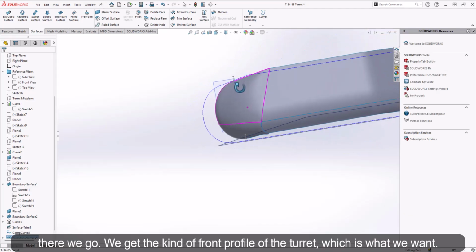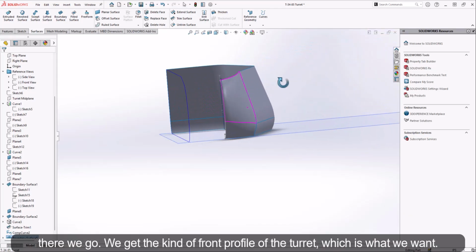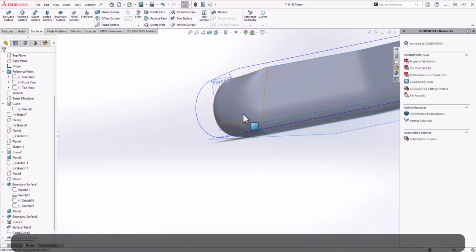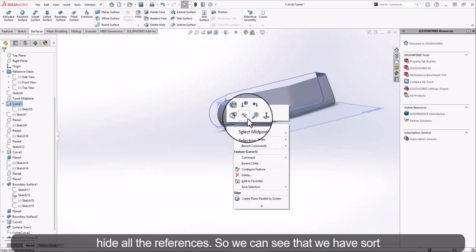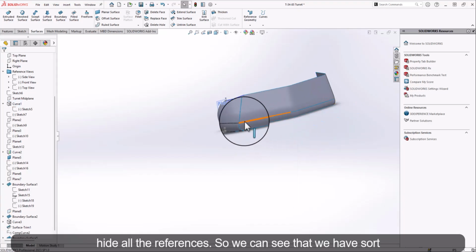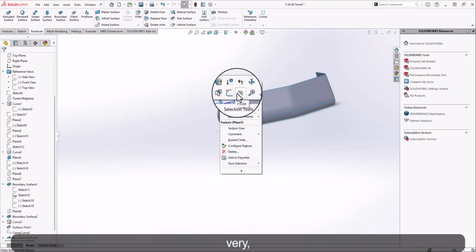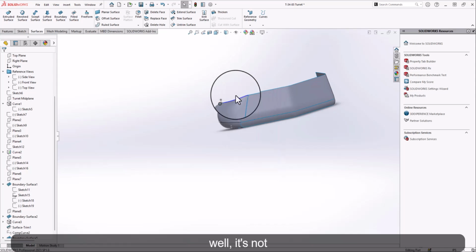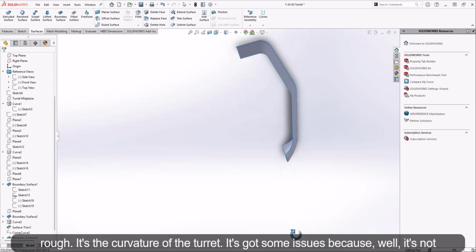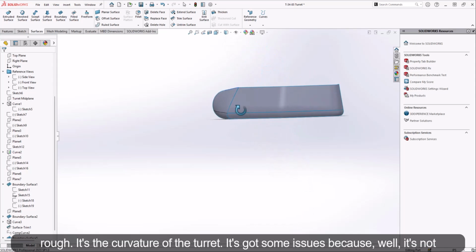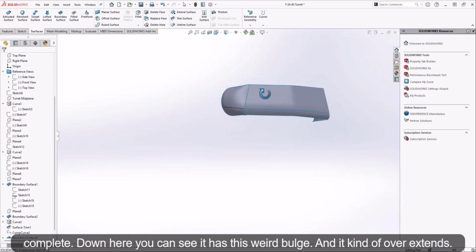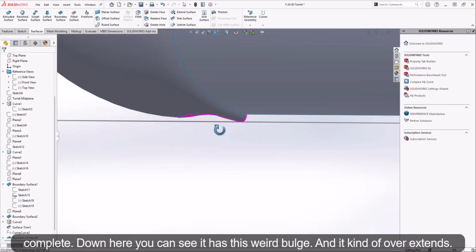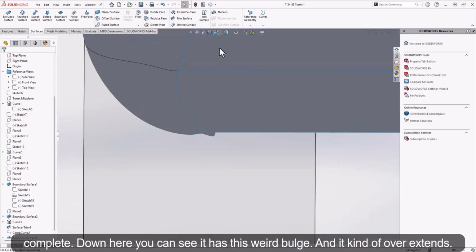We get the kind of front profile of the turret, which is what we want. I can hide the composite curve, and I'll hide all the references. So we can see that we have this curvature of the turret. It's got some issues because it's not complete. Down here you can see it has this weird bulge, and it kind of overextends.